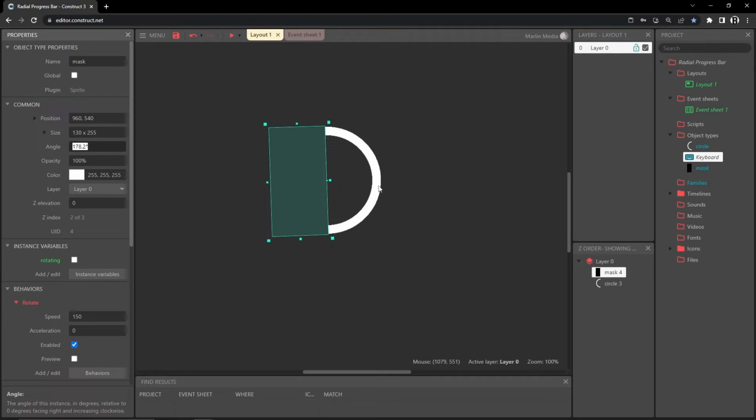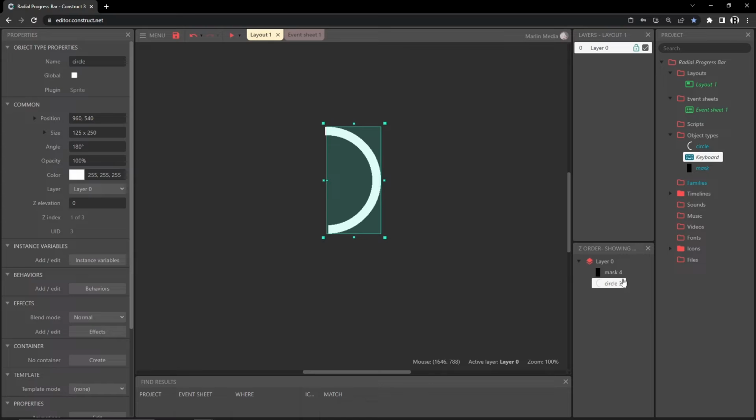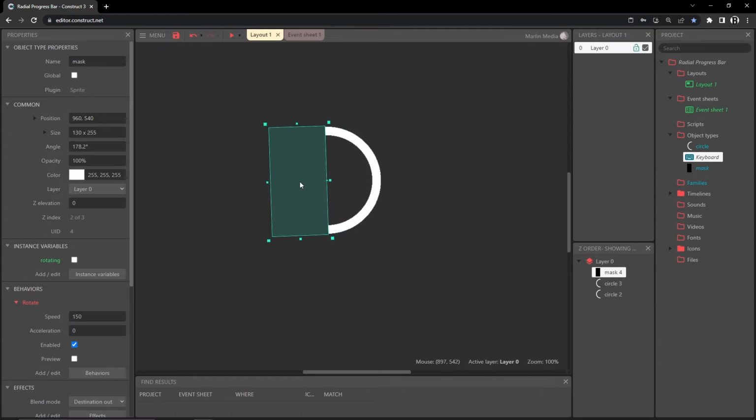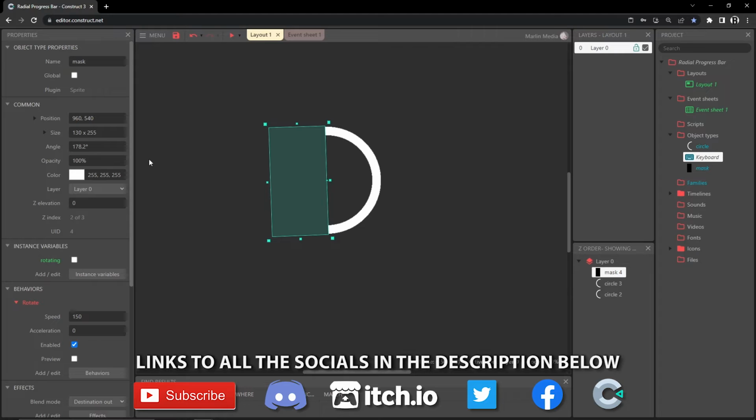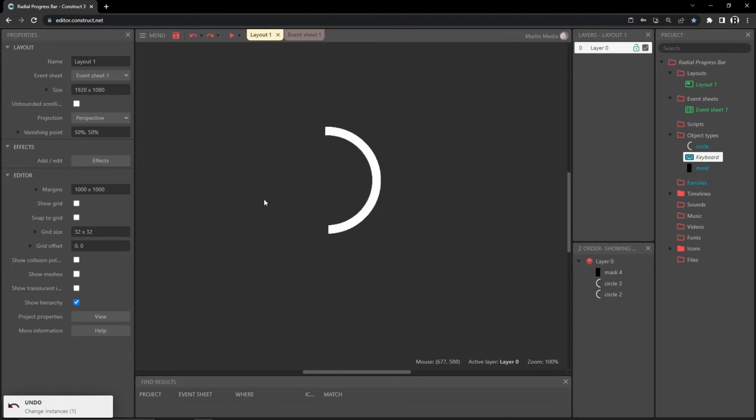We will move that right side circle to the top of the Z order, and then we'll turn that left side of the half circle visible, because now the mask is covering it, but we'll turn it visible so that it can continue to rotate and reveal that. That is basically how this is going to work.